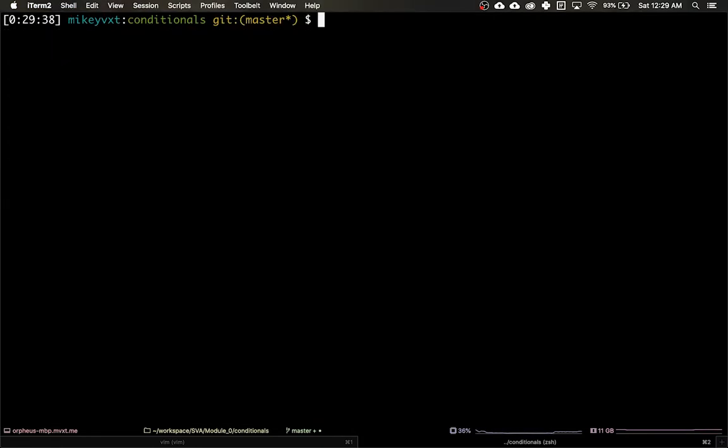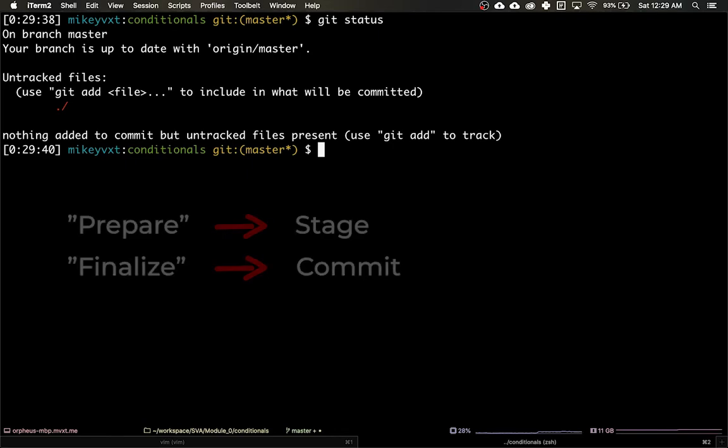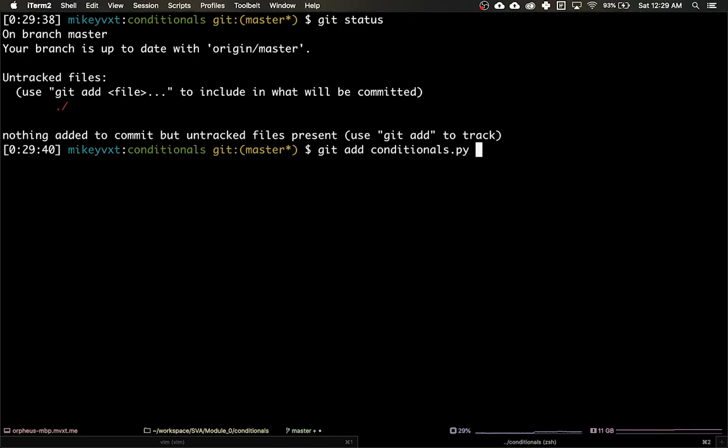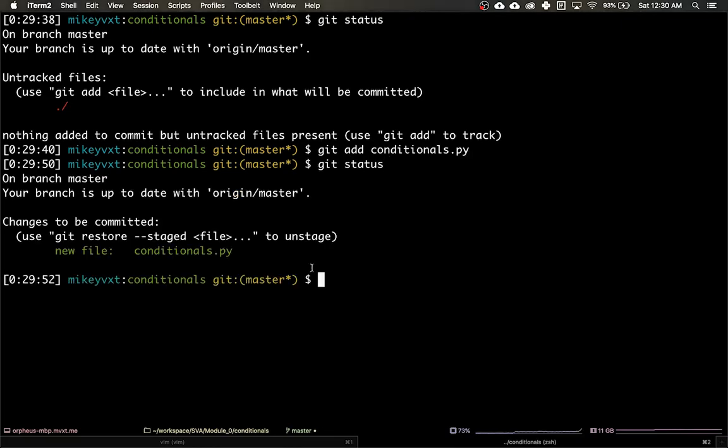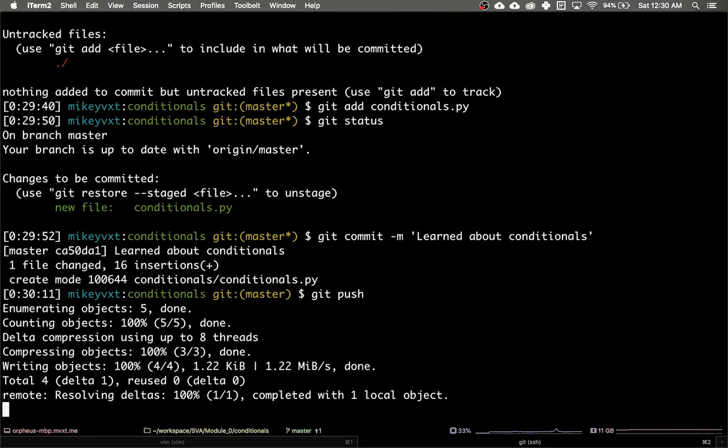Exit out of your program and then do git status to see the state of the files inside your repository. You should see ./ meaning current folder inside the untracked files. And that's because you just created conditionals.py, it's new. So now, if you remember the steps, we have to first prepare the files we want to finalize or stage them, and then we're going to finalize them or commit them. Git add conditionals.py, and then if you want to confirm real quick, git status to make sure conditionals.py was added. Now we do git commit -m, and then in quotes, learn about conditionals or whatever you want your commit message to be. And now, finally, we push these changes to GitHub.